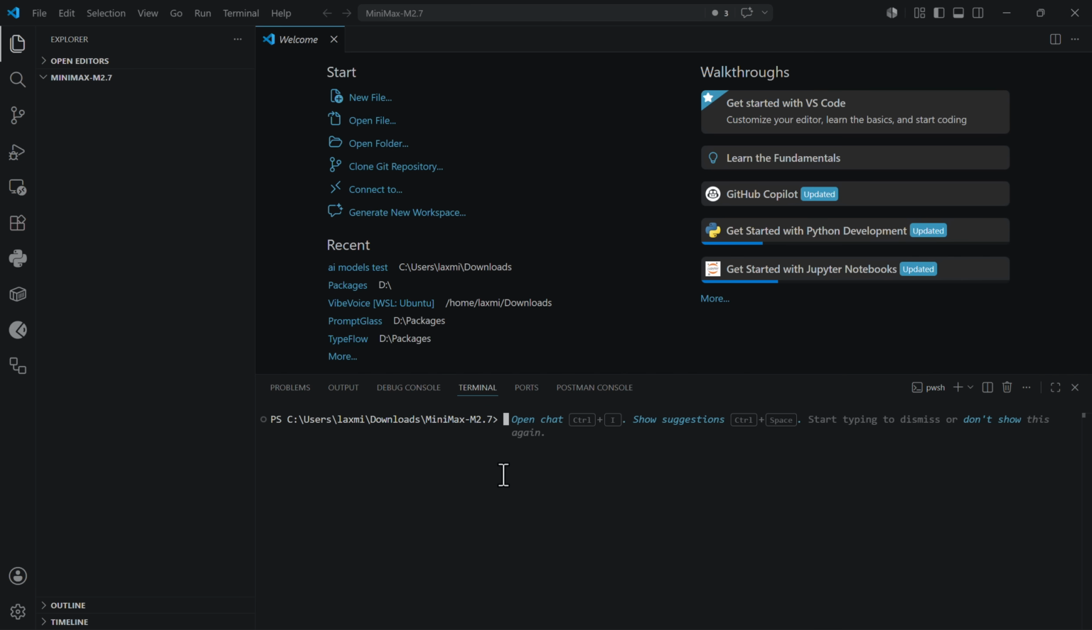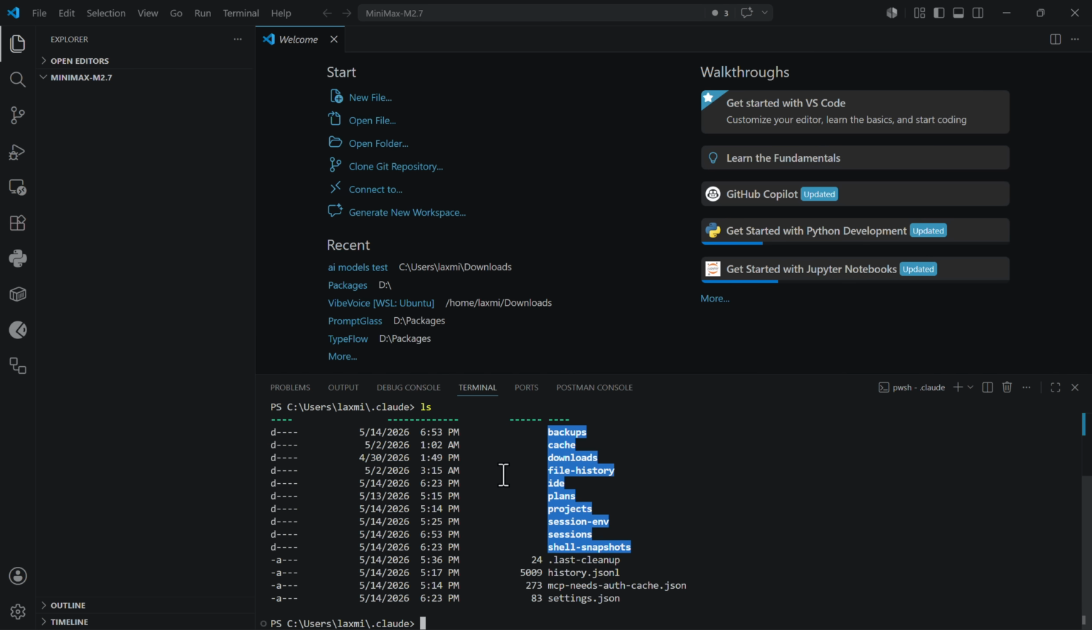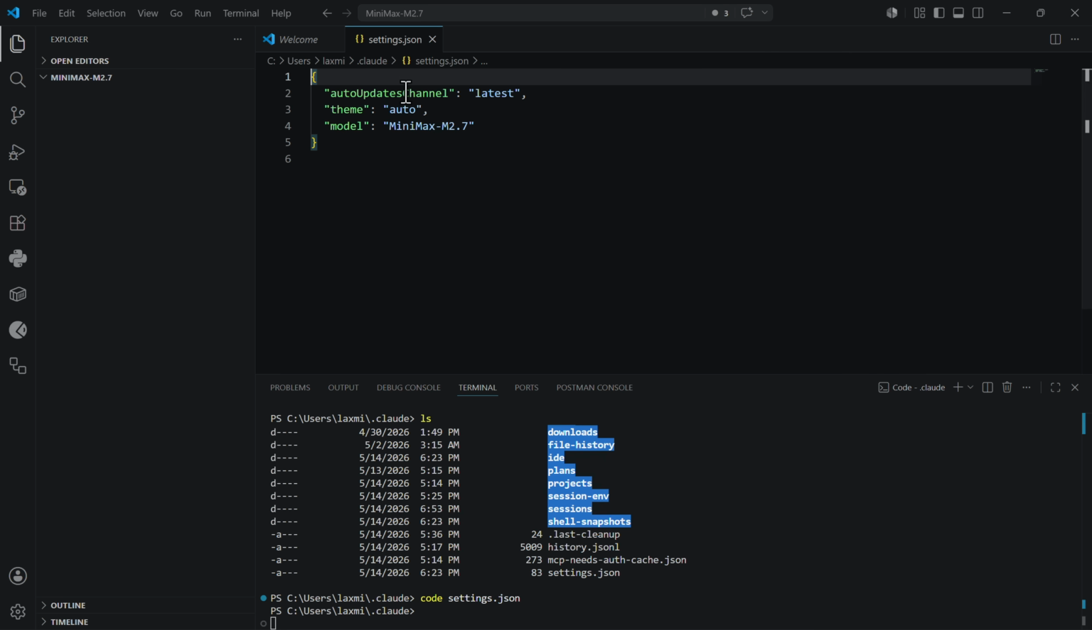Open your terminal. Thereafter, you need to go inside your home directory. And then inside the home directory, you are going to get a Claude folder. So I'm just going inside the Claude folder. Then inside this folder, you might be having all these folders. This file is going to be the important one, that is the settings.json. So I'm just going to open this inside my VS Code. I just write here code settings.json, and then it is going to open here.